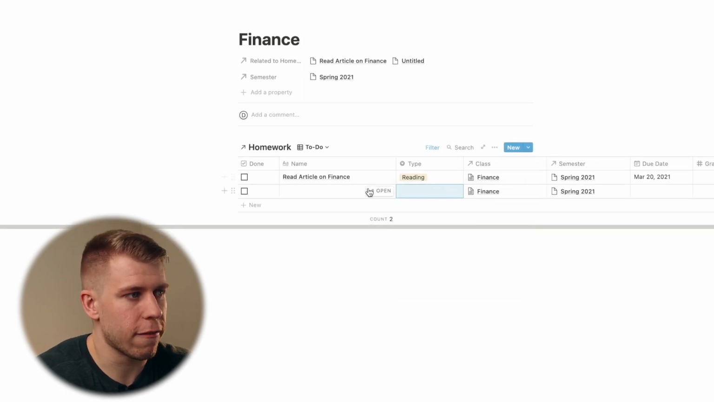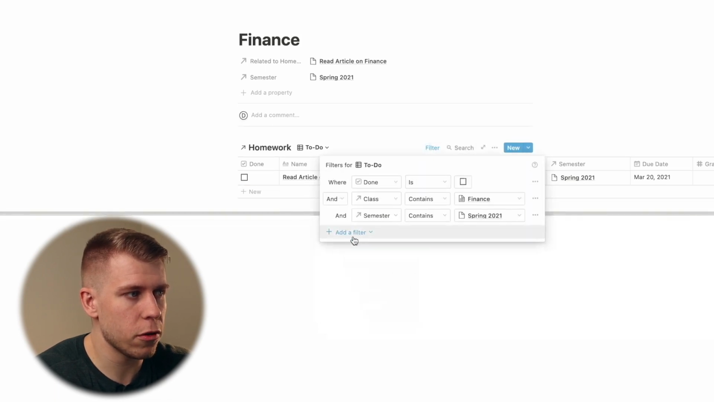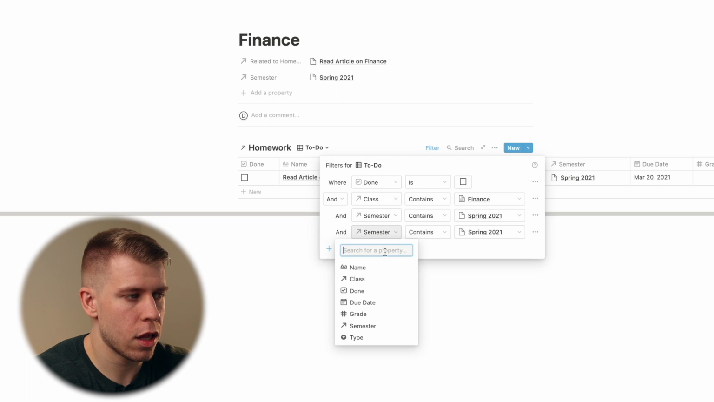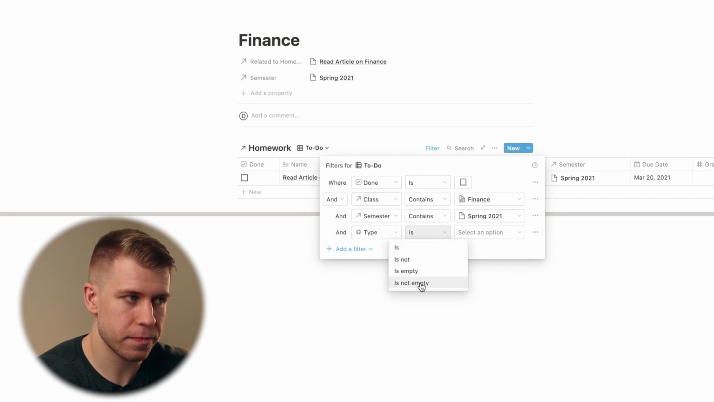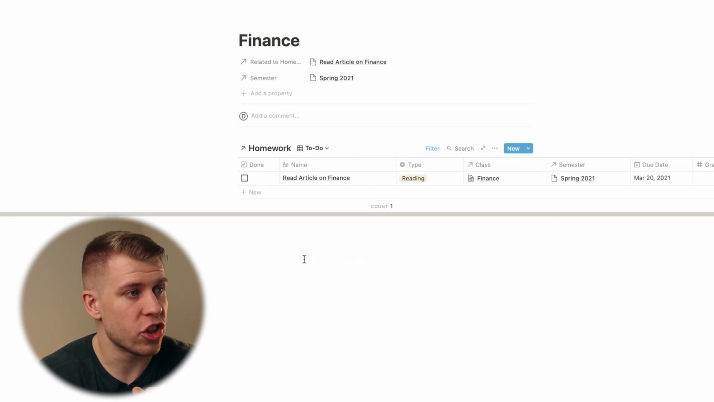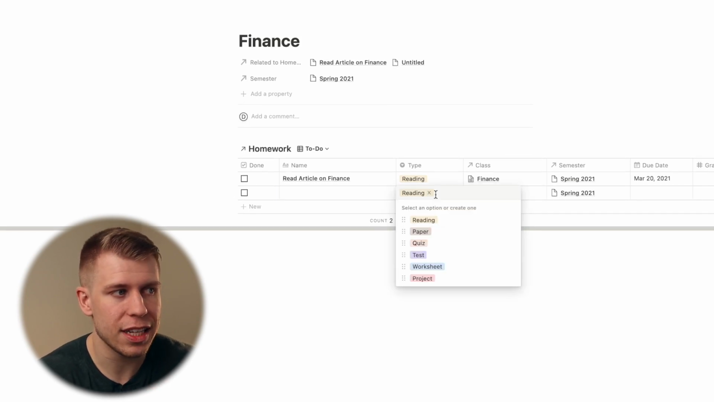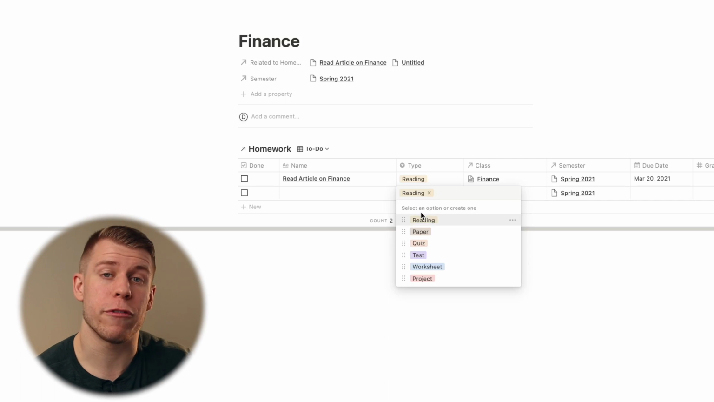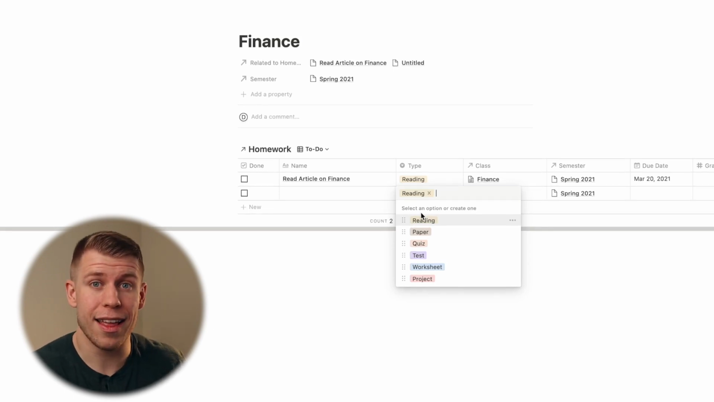Now, another thing we can filter by, let's delete this, is we could also add where and the type, and then you select is not empty. So what that'll do is now when you add it, and let me just show you here, click new, you'll see it automatically clicked on reading. And that's because whenever you do not empty with these type of select fields, it's gonna choose the top one. So if you set the top select option to the one that you do most often, then that'll save you even more time.